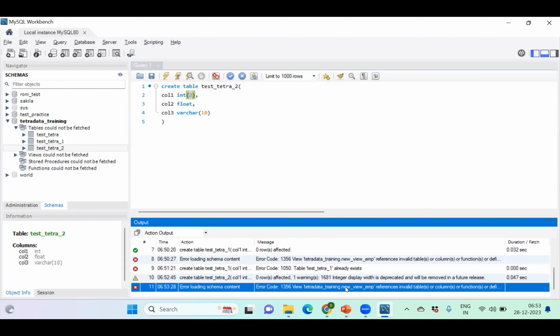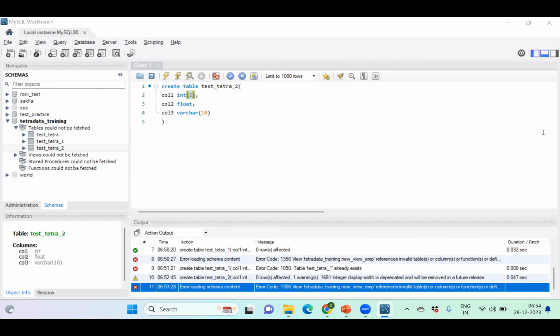There is some error coming for it. Tell me. My question is, we are doing this simultaneously on the MySQL Workbench, so we are not able to create a table. How do we start?